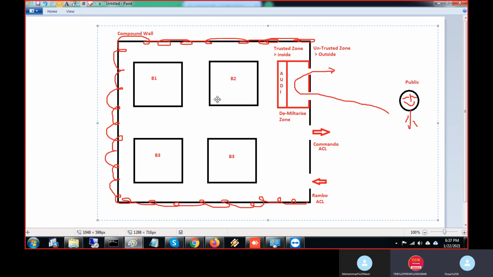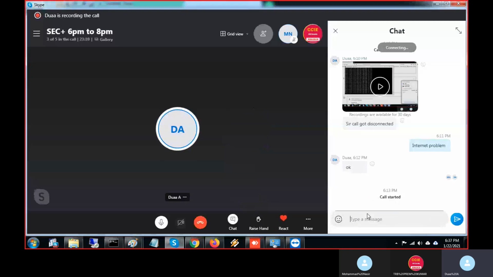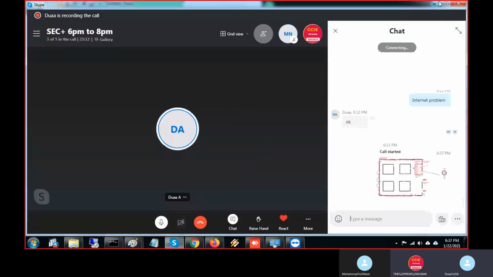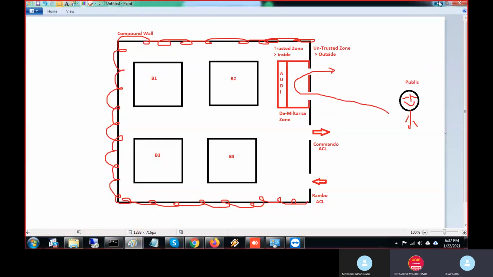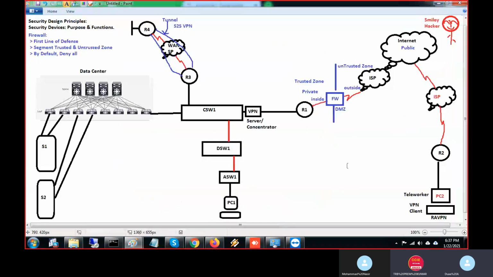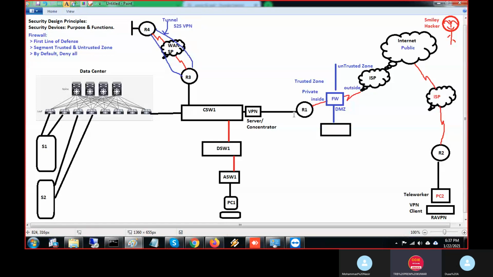This firewall analogy is clear? Yes, sir. So this firewall is always protected this way, with a trusted and untrusted zone. That is the function and purpose of the firewall. It will deny by default. What is the use of a firewall? It is to prevent hackers and to divide the trusted and untrusted zone. Understood? Yes, sir.